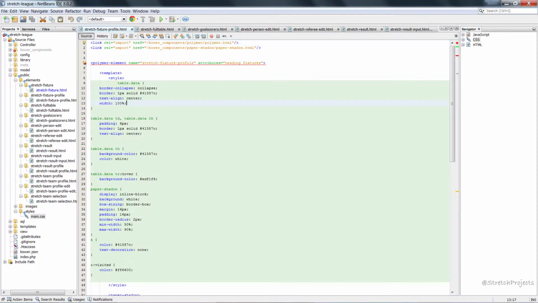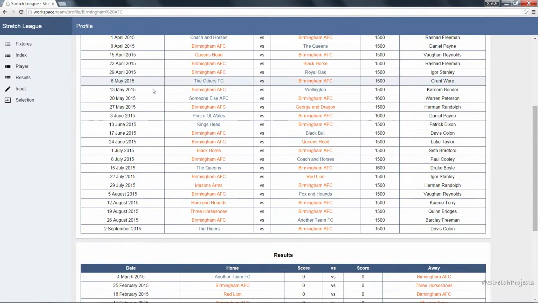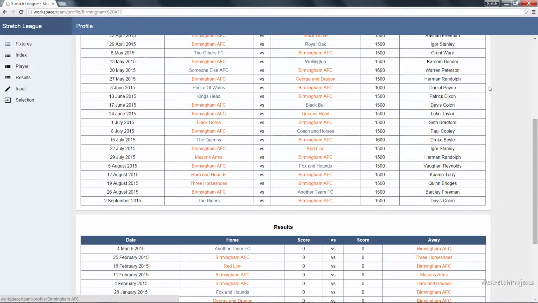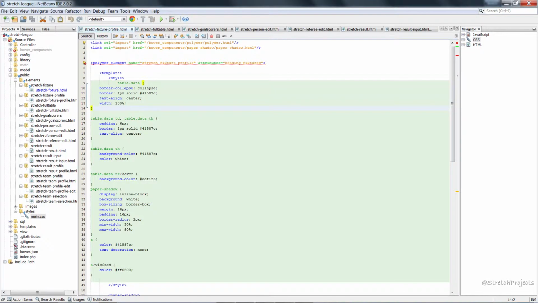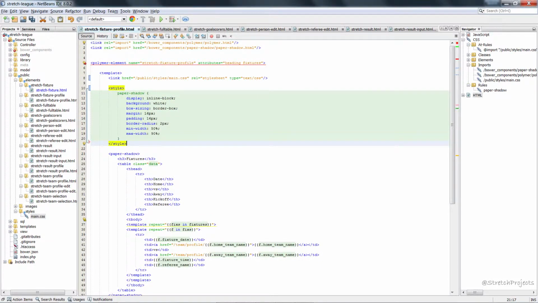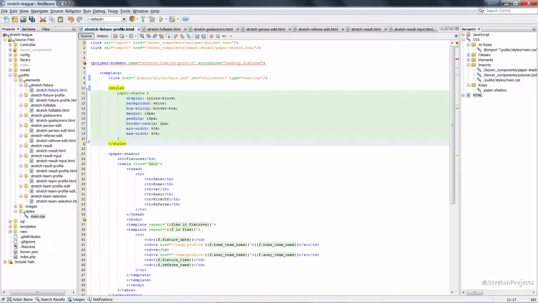And the next template that we will look at is the fixture profile template. This is used in our team profiles to display future fixtures. So if we click on any of these teams, we can see that this is the future fixtures element, which lists all of the team's future fixtures. So the easiest thing to do will simply be to delete everything inside of there and replace it with the link to the main style sheet, as well as the paper shadow style that we applied to the paper shadow element within our other template.